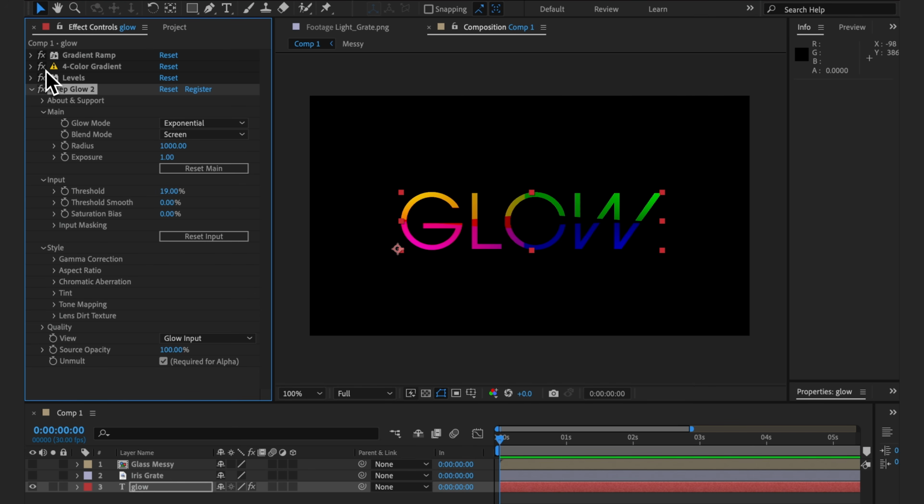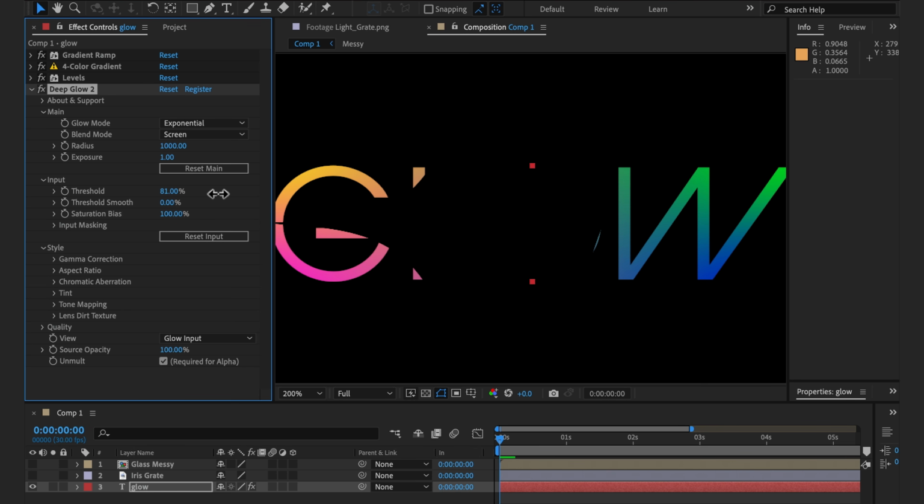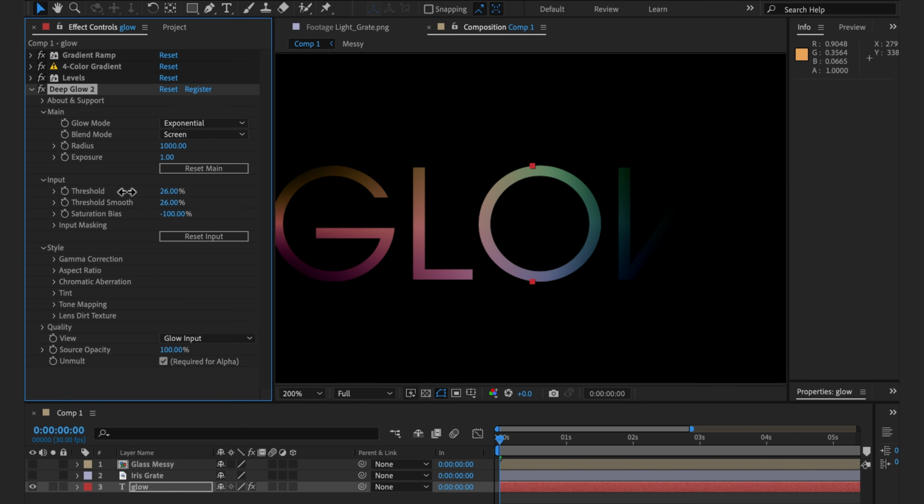I'll turn on a color gradient to demonstrate this. In the middle of our 4-point color gradient, the colors converge into this ugly gray color with low saturation. When we increase the threshold with saturation bias at max, we can discriminate just those desaturated pixels. Smoothness also works with this too. Inversely, we can go to -100 to discard the most saturated pixels.